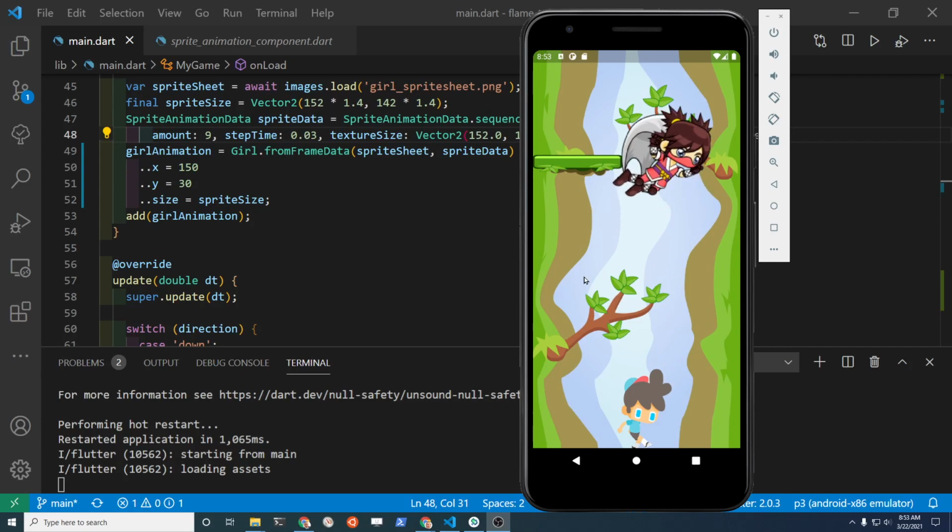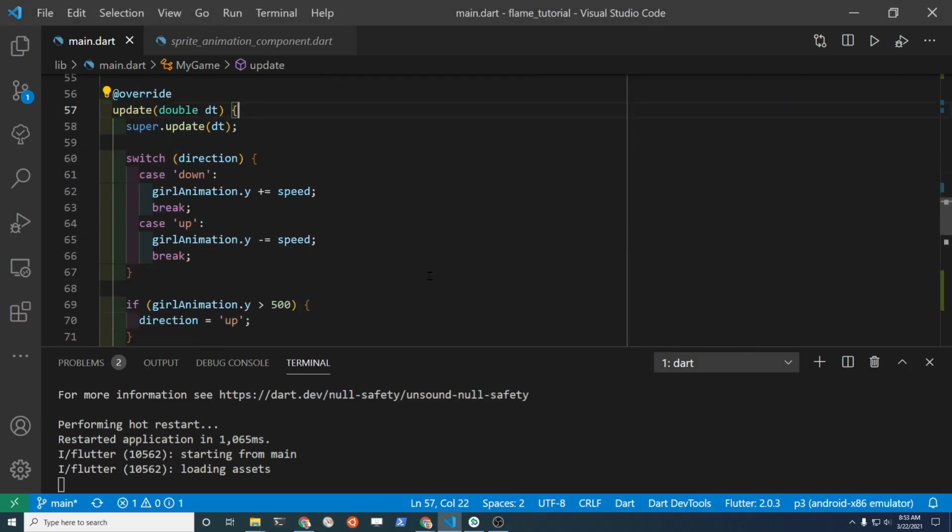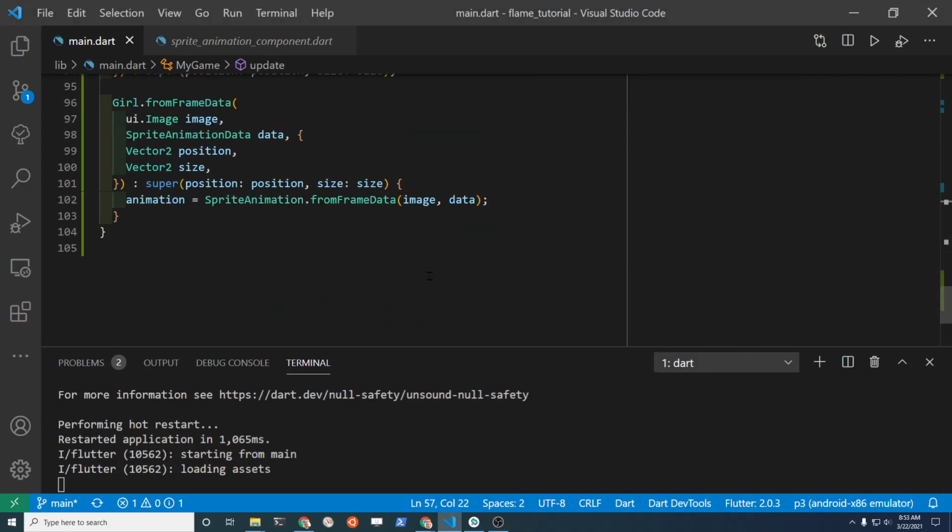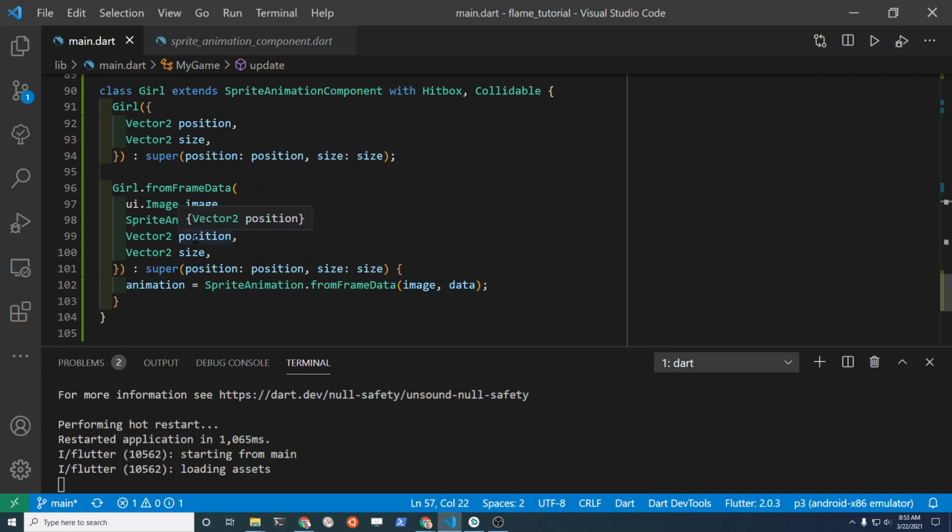So I'm going back to the named constructor that we just made for the frame data. Again, although it looks complex, it's just copied over from the original Sprite Animation Component constructor. So not too bad. We don't need to delve into it too much right now, as long as we can use it in our game.